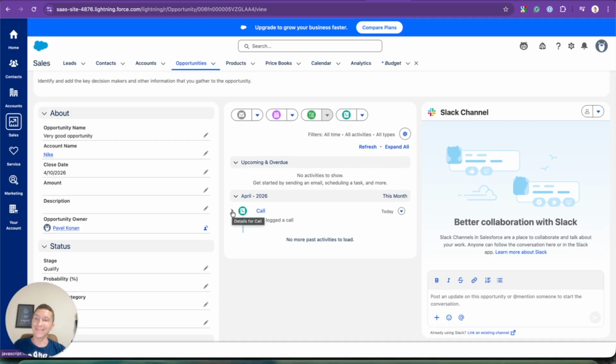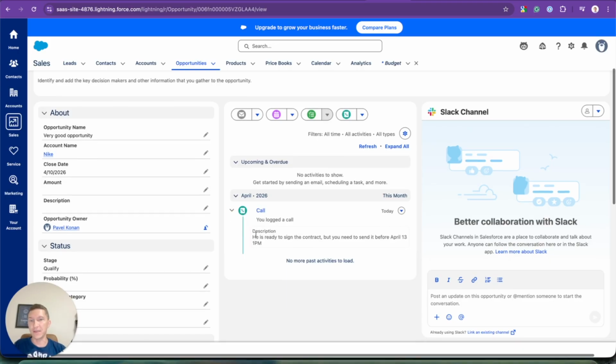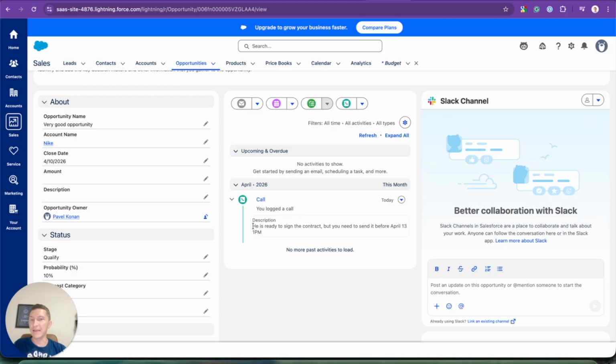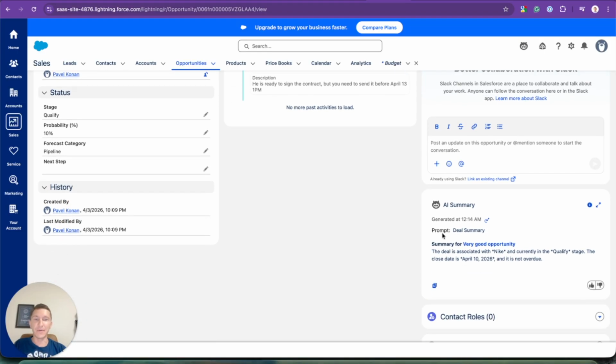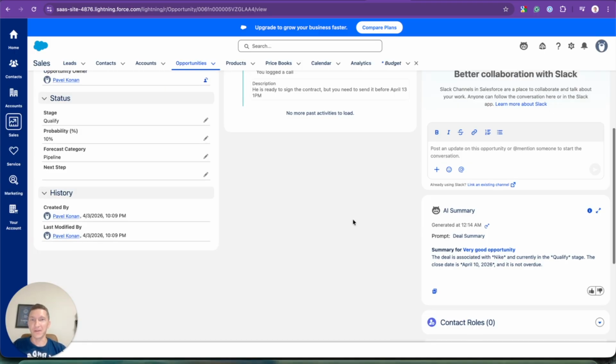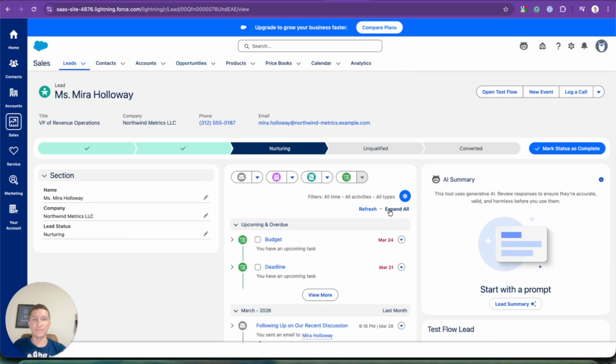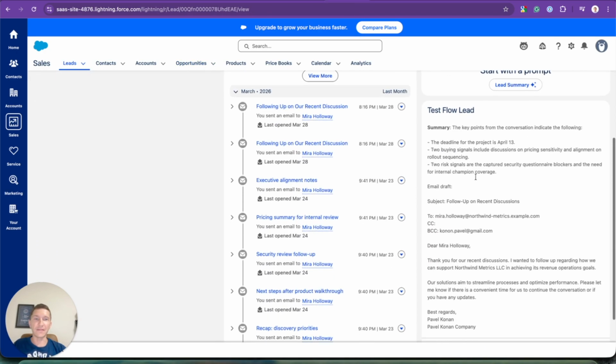But in many cases, if not all cases, in the activity we have very important information. For instance, for this opportunity, we have a description that he is ready to sign the contract, but you need to send it before April 13. But in the summary, we have nothing about this important information, and we can lose this opportunity easily if we don't do anything.